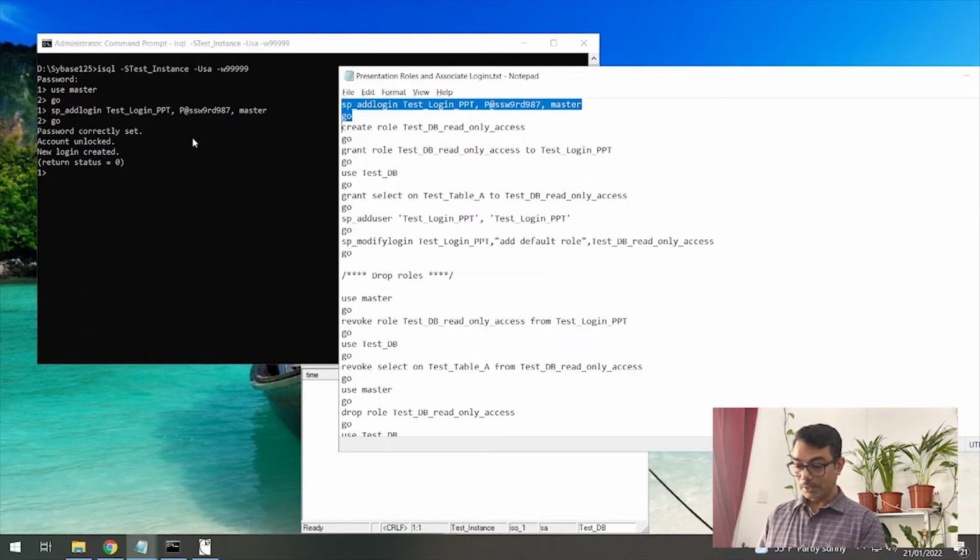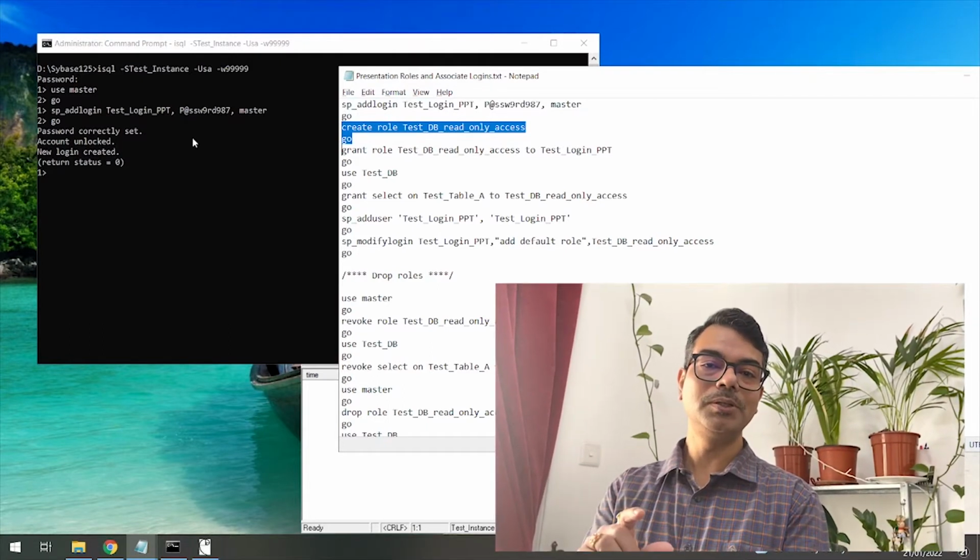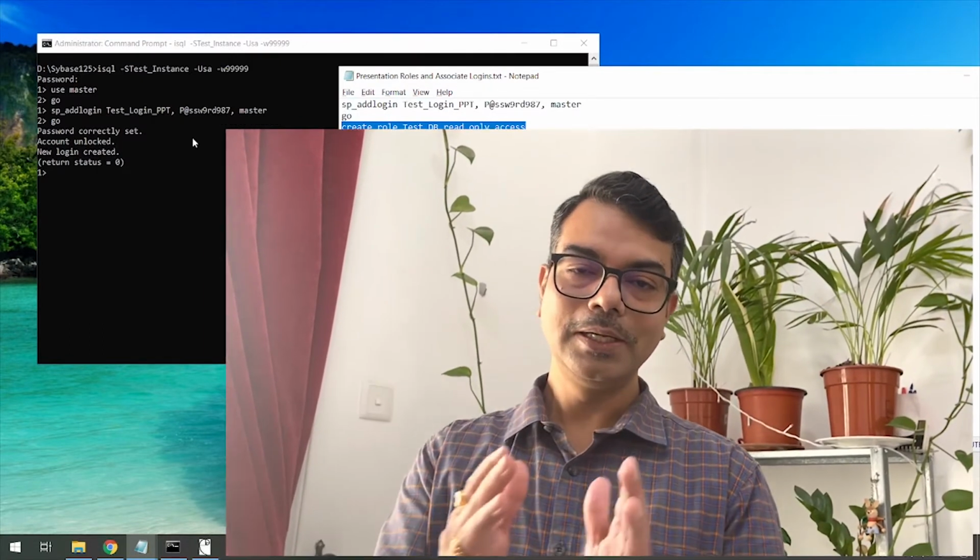Right. Now we'll create a role. The role name will be test db read only access. So this role will be handling only the read only permission of the objects. Now as I said earlier, you can handle this permission at multiple levels. You can have one role which has read only permission. You can have another role which will have write permission, which means insert, update, delete permission, as well as execute permission on the procedure.